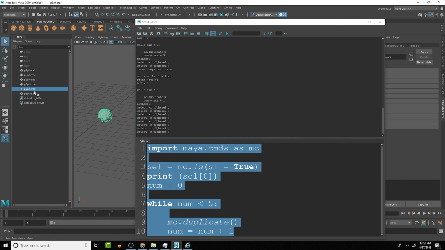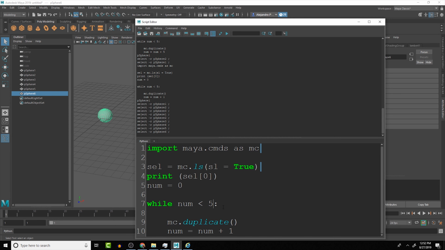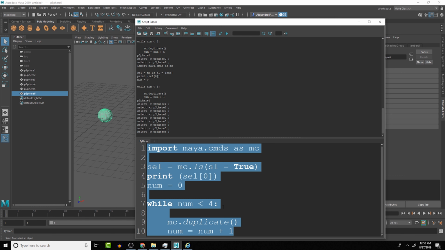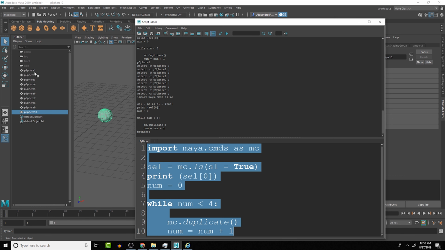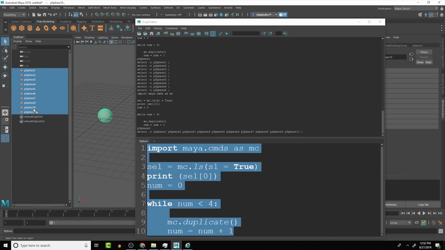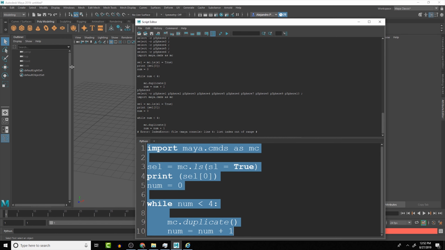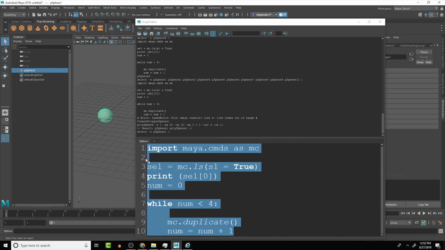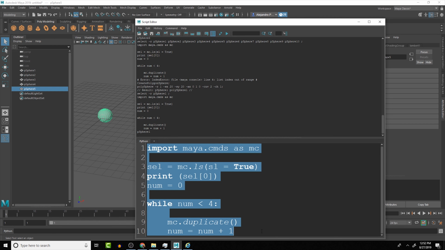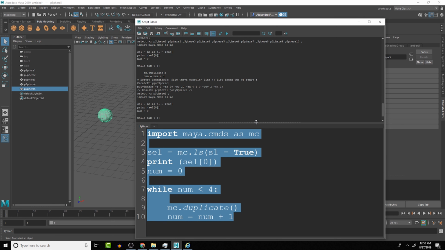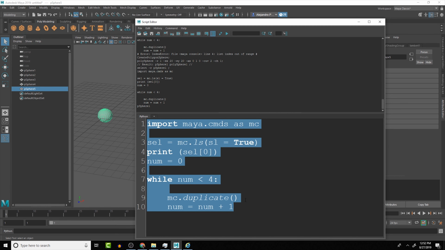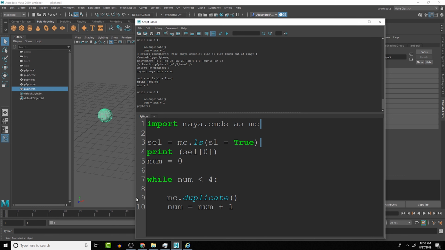Let's say we wanted a total of 5. In this case, what we would have to do is shift this down to 4, and then we get 4 copies rather than 5, and we get a total of 5 objects. Oops, I need an object to select in order to run the script. There we go. 1, 2, 3, 4, and 5. Okay, so this is working properly now.